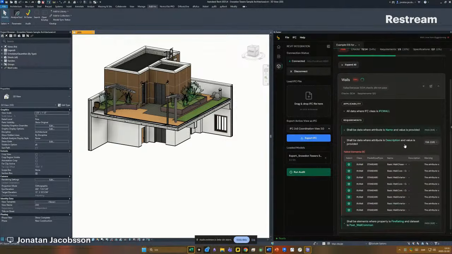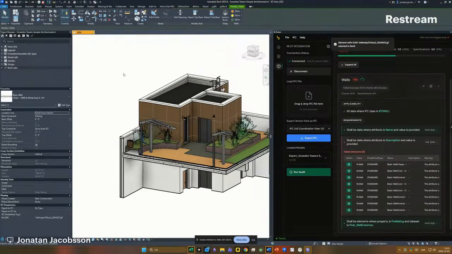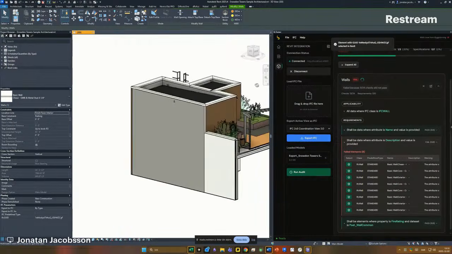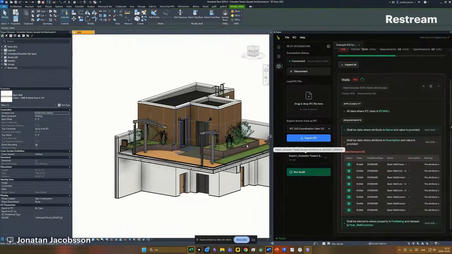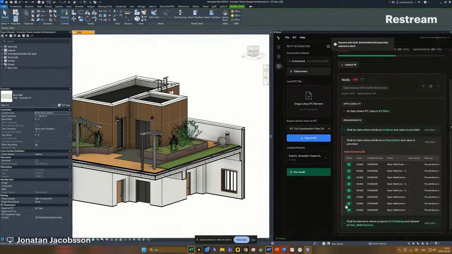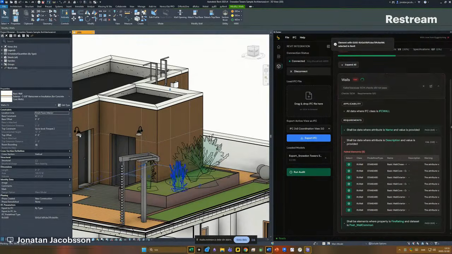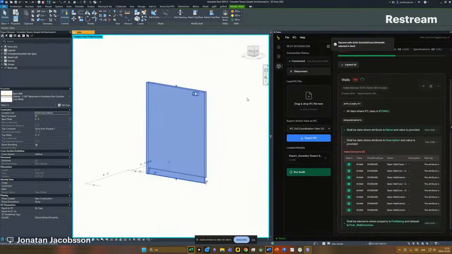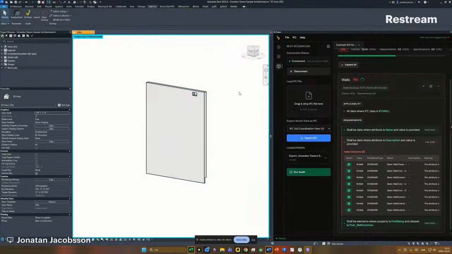So if this were a client requirement that you need to have description on your IFC model, this will let you see what elements don't pass these requirements for walls in this case. And I have a selector here that you can select walls inside your Revit model that don't have this description field. Oh, how did you do that?